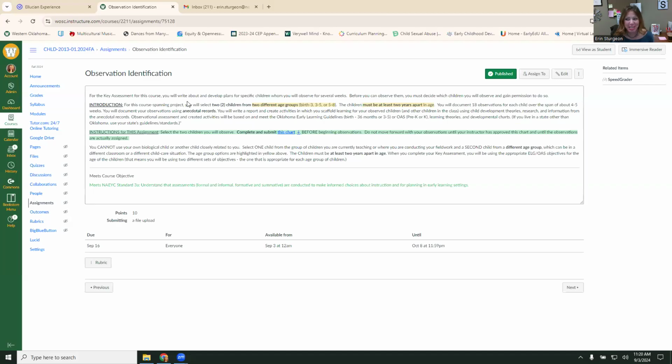Time to start talking about our key assessment. Not start doing it yet, but start talking about it. For your key assessment, you're going to closely observe two specific children in two different age groups, and then there will be activities based on your observations. I do not want you to start observing them yet for two reasons.